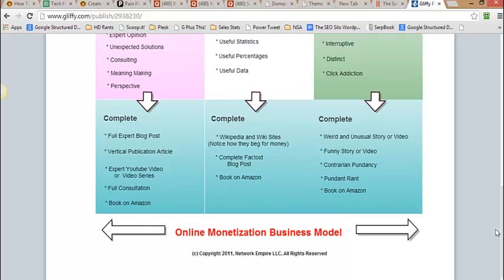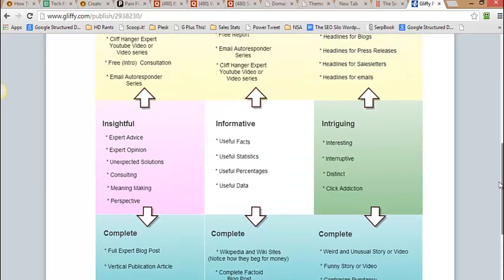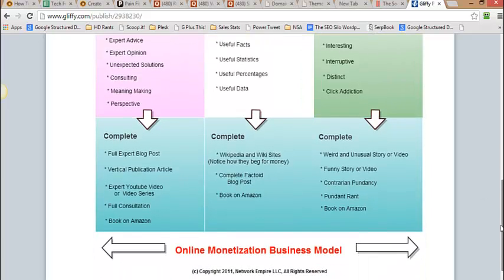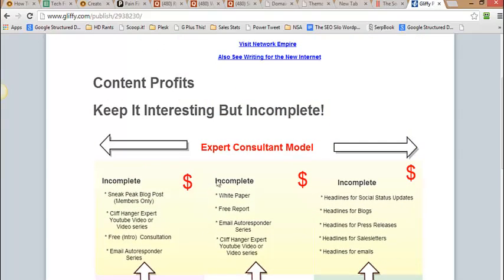You're not an about.com or an eHow, where you can hire work-at-home moms to give pseudo answers to important things. Keep it insightful, informative, and intriguing, but I'm urging you all to go the upward route. Okay? Go up, not down, into complete. Stay away from the gravity of the monetization model that tends to siphon all the money out of your business. Go up to the expert consulting model.